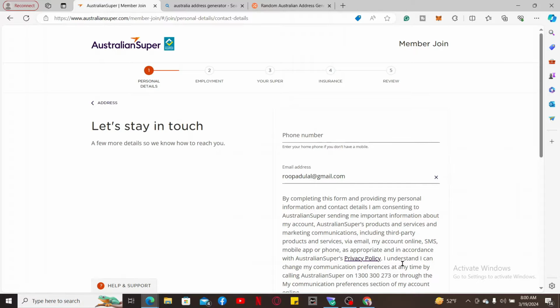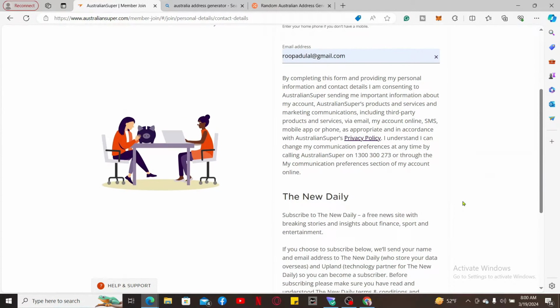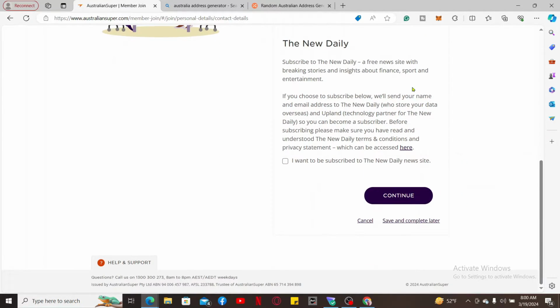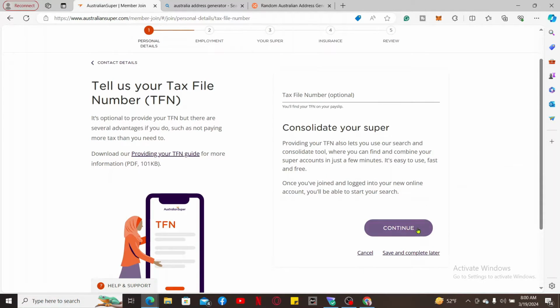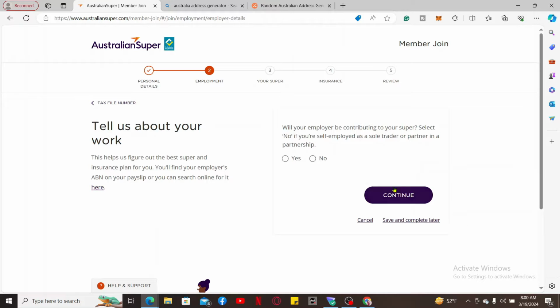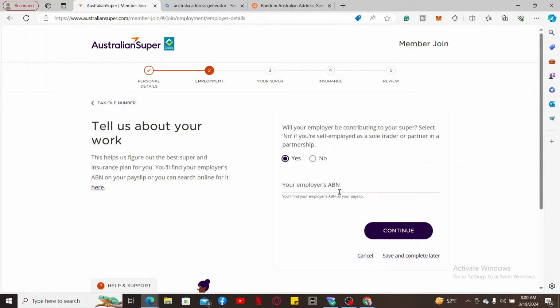On the next page, type in a phone number and scroll down to subscribe to the news daily. If you want to subscribe to the news daily, make sure to check the I want to subscribe to the news daily news site box at the bottom. If you don't want to do that, you can leave the box unchecked and click Continue. On the next page, go through the information and then click Continue once again. Follow through the instructions till the end.